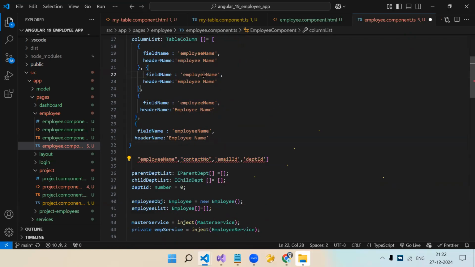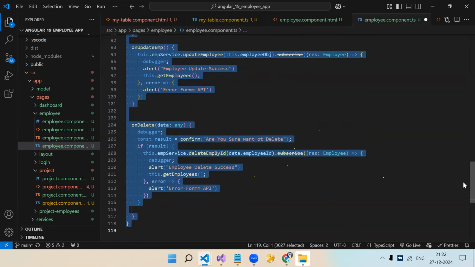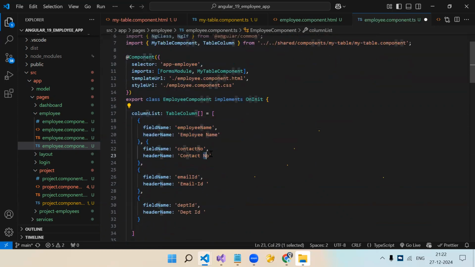Okay, first was done, the field name. Let me just copy the field name first. Let's remove this. Header name: department ID, then email ID, and the last one is contact number. Fine. So now to my reusable component, to the column list, I'm passing an array of objects. Inside that we have the field name and the column name also.